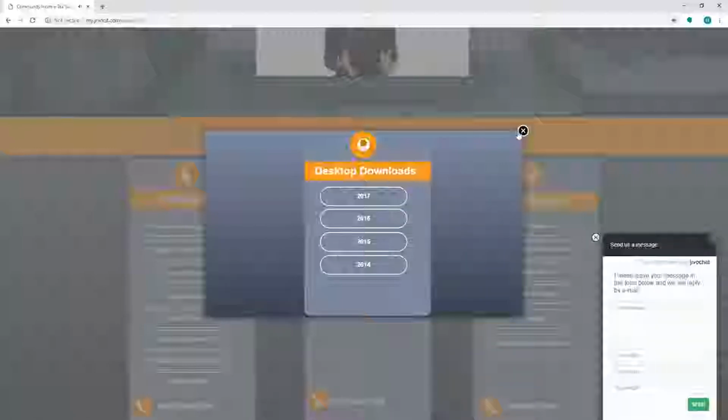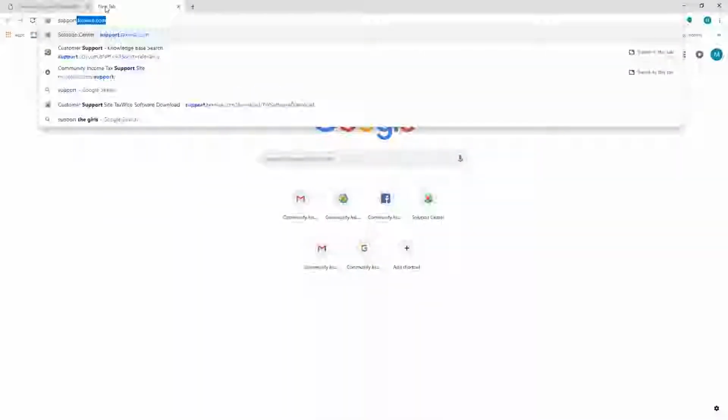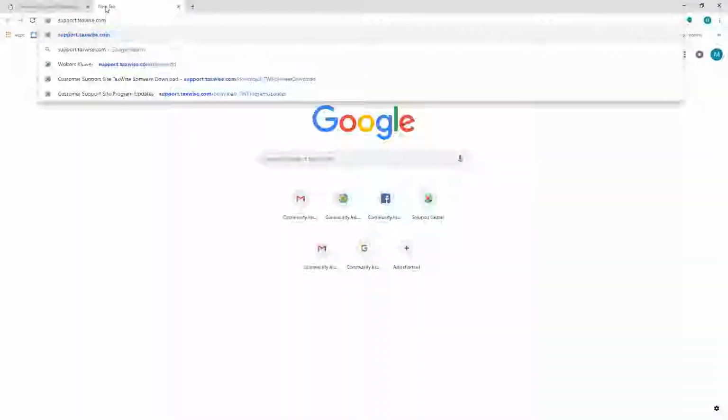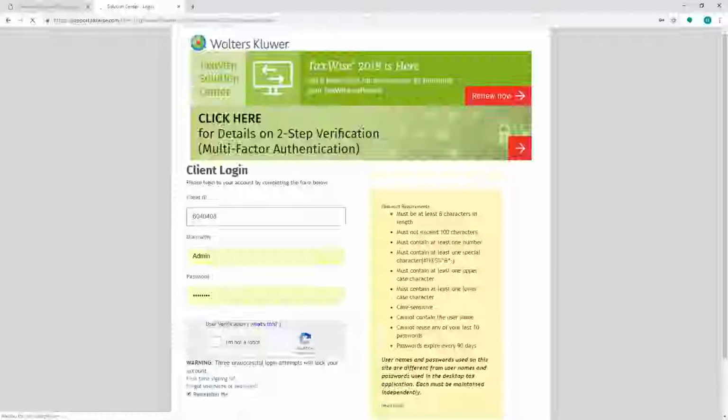What you'll also want to do is come over here to the support site. And under Prepare Solutions, go to Product Updates. If you're not already logged in, log in.